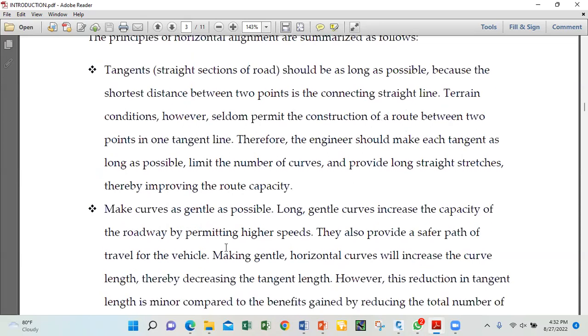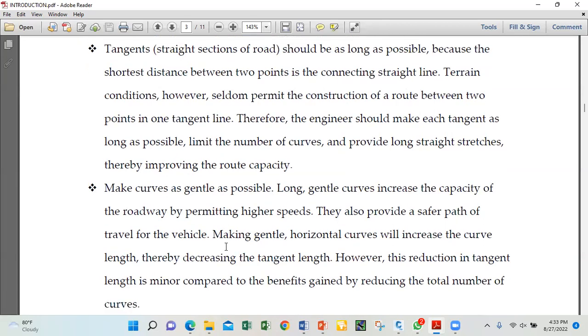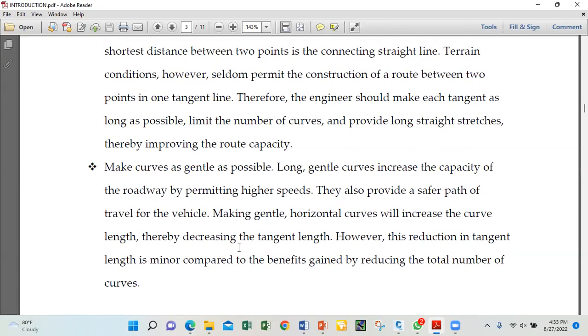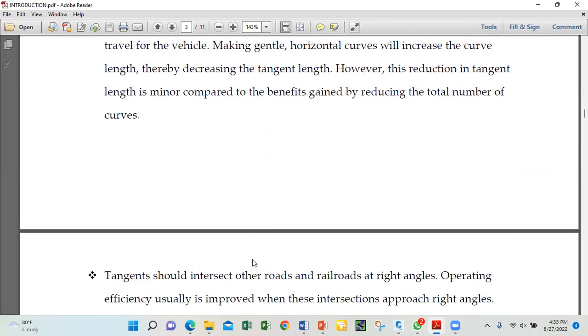But if it's a straight road going down straight, make the curve as gentle as possible. Long and gentle curves increase the capacity of the road by permitting high speed. This will provide a safer path of travel for vehicles. So making gentle curves increases the curve length, thereby decreasing the tangent length. However, the reduction in tangent length is minor compared to the benefit gained by the number of curves.